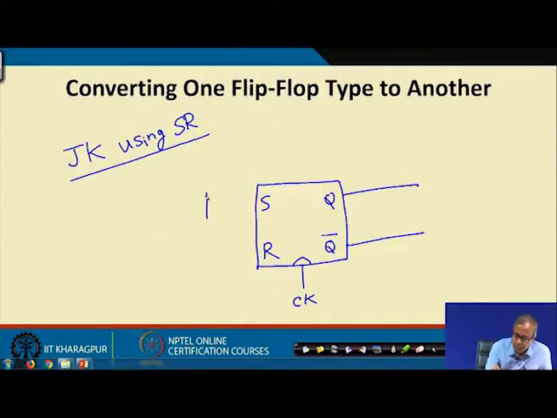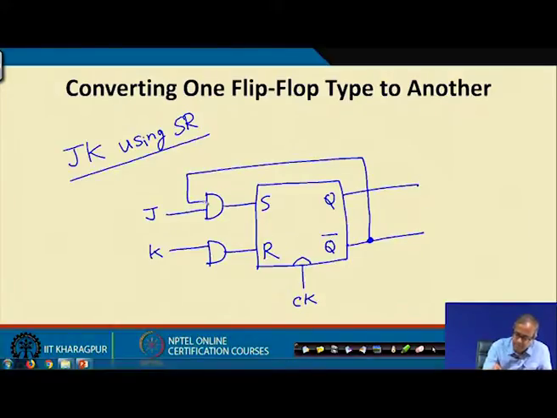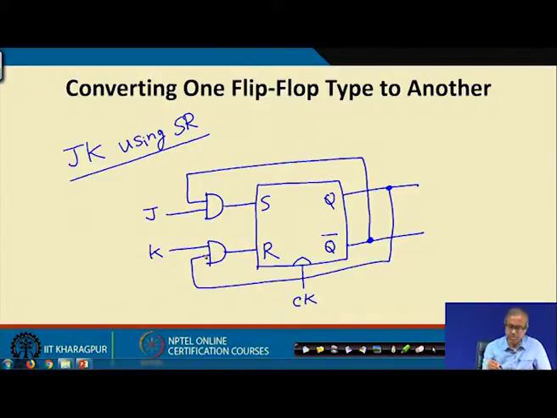So, what you do? You use two AND gates and you apply the J and K inputs here, J and K, and what you do, from Q bar you take a feedback to here, and from Q you take a feedback to here. So, you get a JK flip flop. This is how you actually built a JK flip flop using SR flip flop.